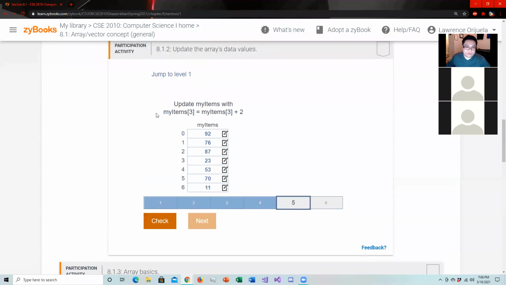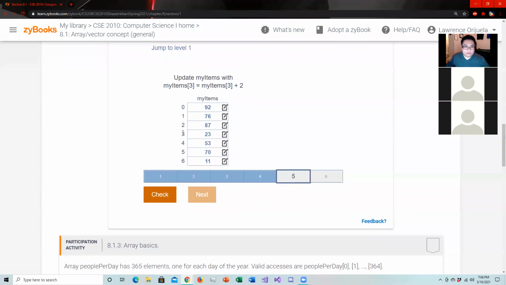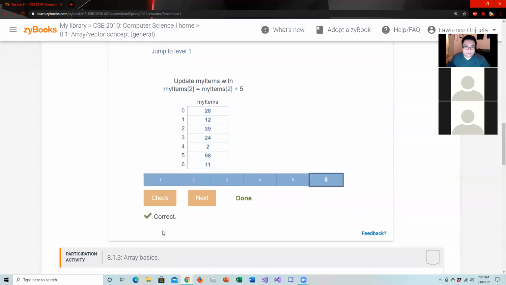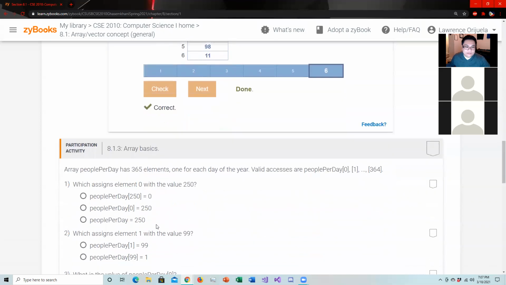Here's a good one. This one says my items at index 3 equals my items at index 3 plus 2. How would I do this one? Well, it looks like my items at 3 equals 23, so I'll just add 2 more and change it to 25. And then lastly, update my items with my items at 2 equals my items at 2 plus 5. So I will go to 2 and add 5 to this. So this will change to 39. There we go. Okay, so now you know how to access items in an array, right?